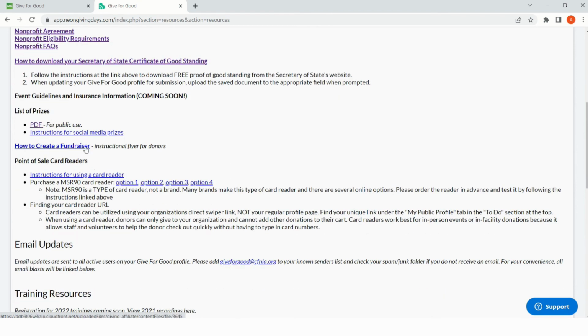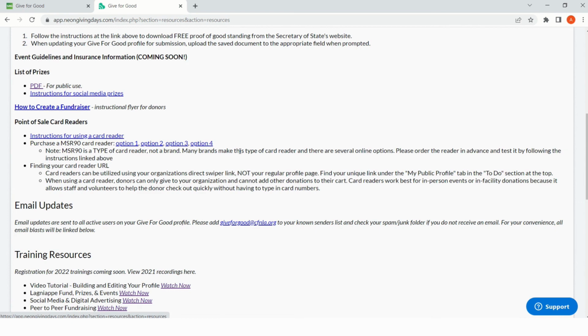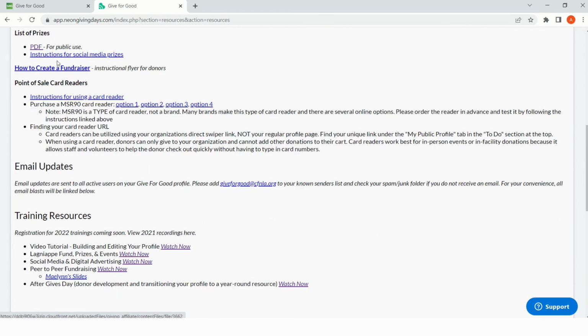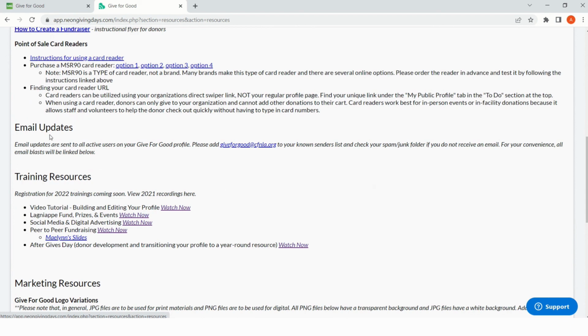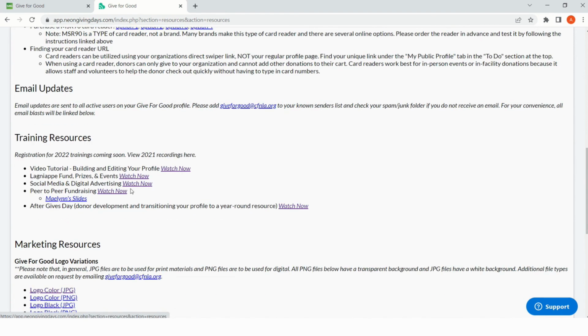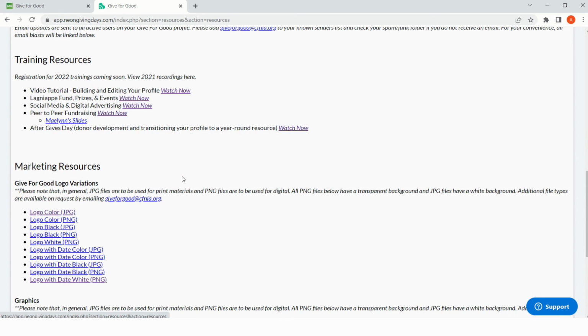Here's the information on how to create a peer-to-peer fundraiser. Again, we'll have trainings on both of those coming up, so you really don't need to worry about that. Anything else that you may have, here's the email updates. So this will be where we have any email that has come to you. We will log all of those here so you can go back and access those as needed. And then here's your training resources. So again, these will all be updated shortly as we host those trainings. You're welcome to come back and view those. They will be Zoom, so you can view those recordings at any time.